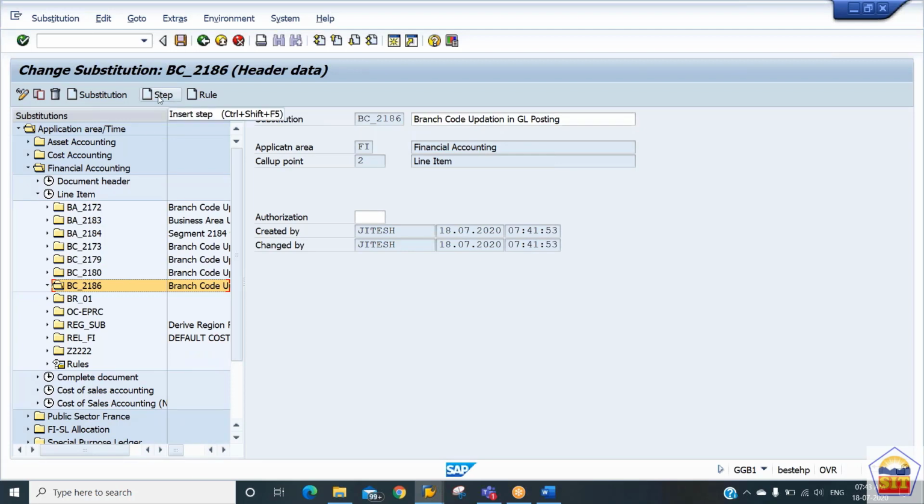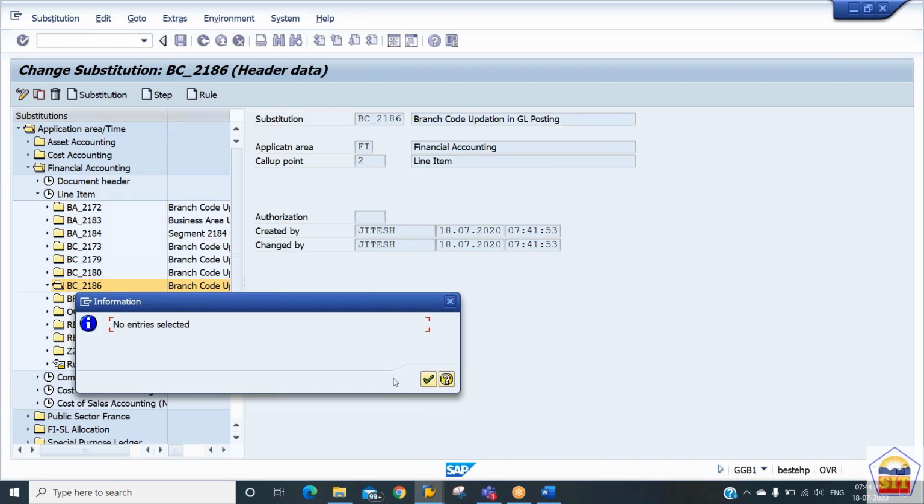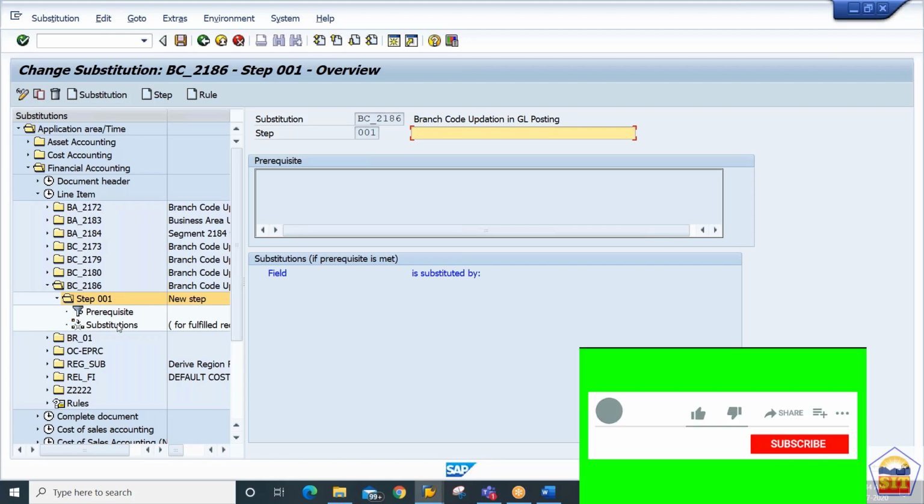Keep the cursor on your substitution rule, and then click on the step button, and we can just click on the cancel option, enter. You can see the system will open these steps. Under step number 001, we need to first give the parameters, or I would say the prerequisite. After that we need to give the value we want to get replaced. If it gets blank, or if it is entered by some user, it will be overwritten.